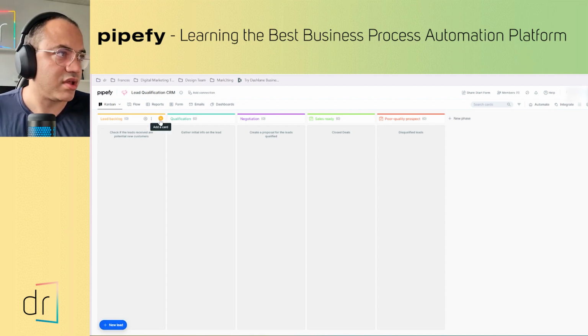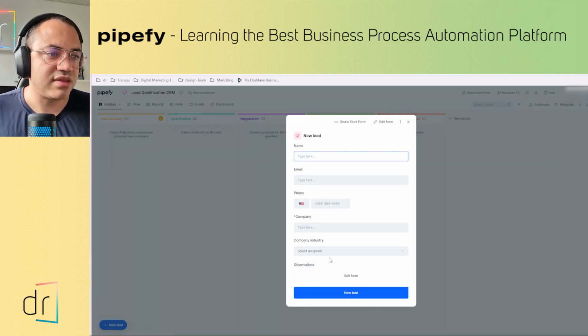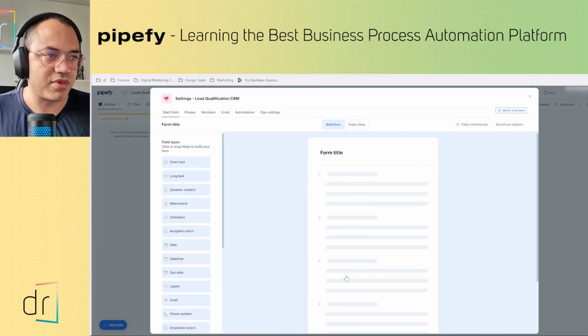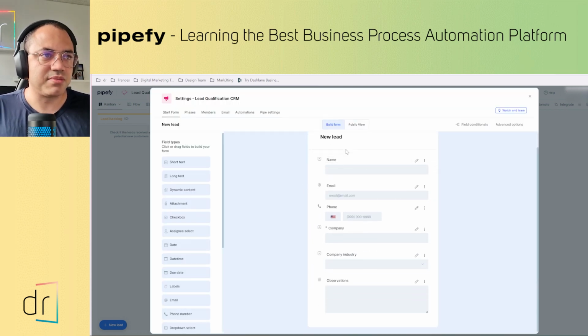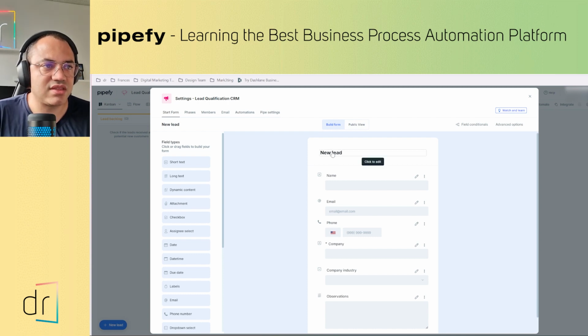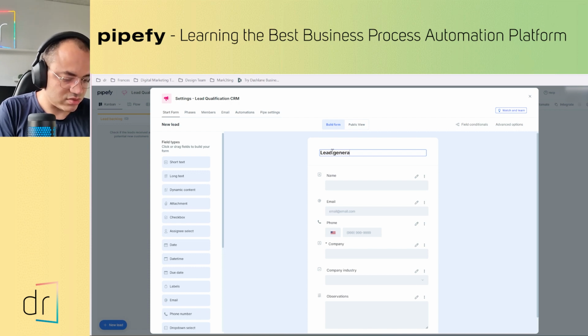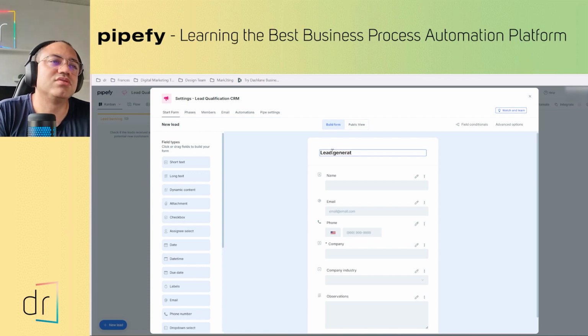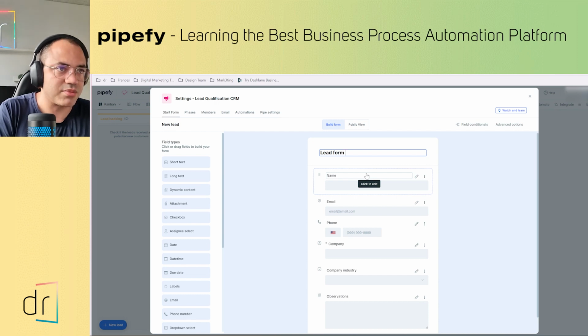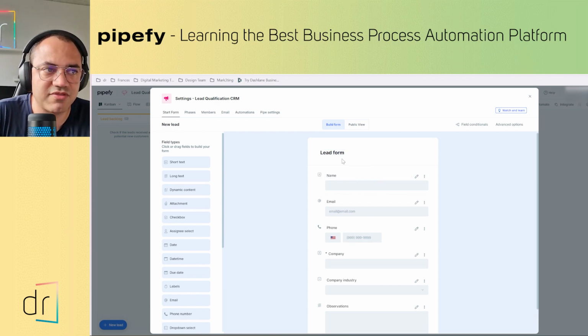Okay, I'm going to go here, click here, then I can edit this form. This is the form where I receive new leads. The name of the form here is new lead, so I will use it like lead generation. No, I would say just lead. Okay, lead form. I'm going to put lead form as the name of the form.